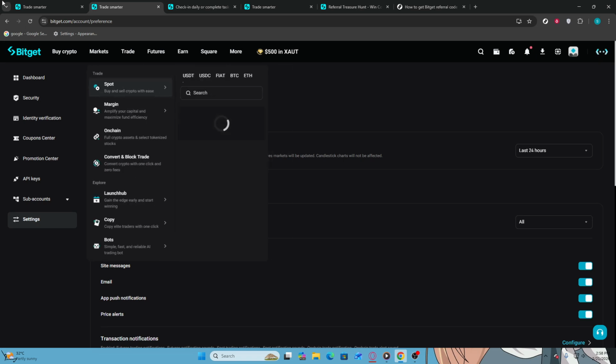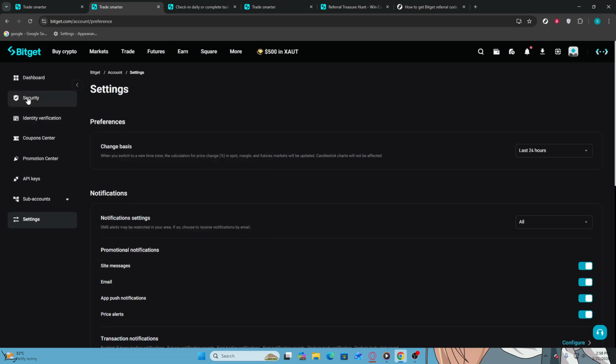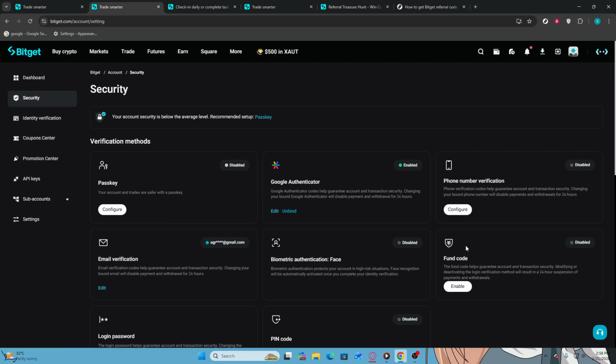After that, find the Security section on the Settings page. Clicking on this link will take you to the Security settings, which include options related to account protection and password management. Here, you will be able to manage your login credentials.